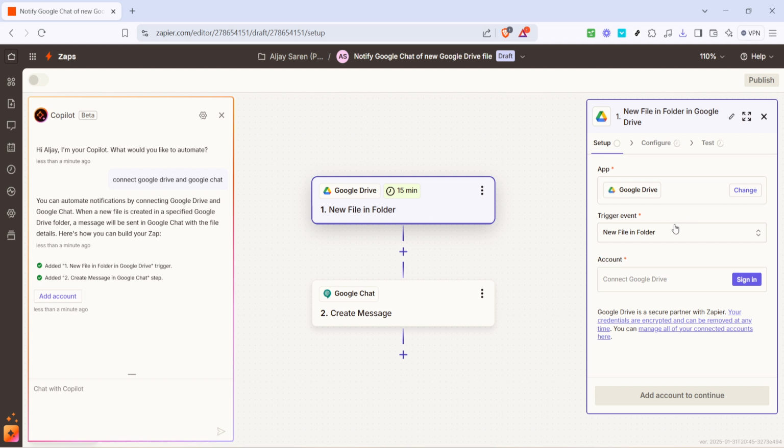The next move is logging into your Google account. This authentication step is vital for allowing Zapier to access and make changes on your behalf, while still keeping your data secure, so make sure you provide the necessary login details and permissions.